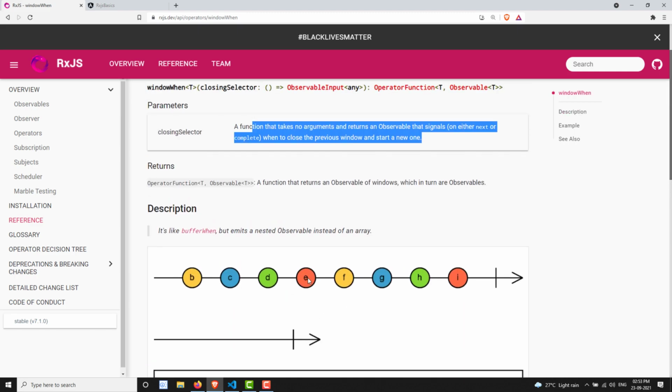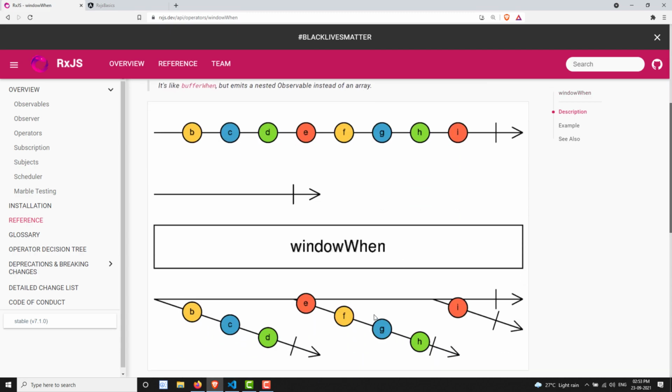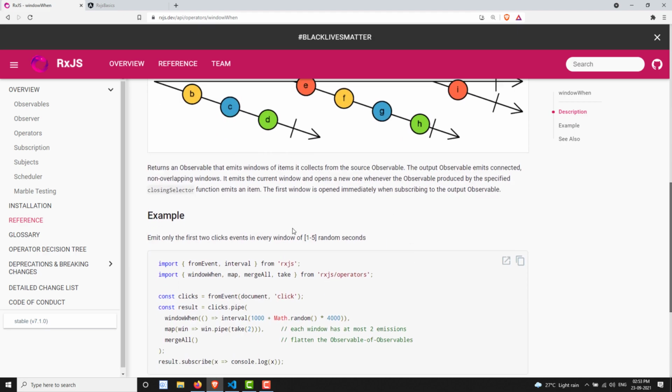In the same scenario, it again starts collecting the values E, F, G, and after H it will be completed, so those values are taken here. Like this, the values will be taken by the WindowWhen operator and emitted as an observable whenever the closing selector is fired. So this is about the WindowWhen operator.